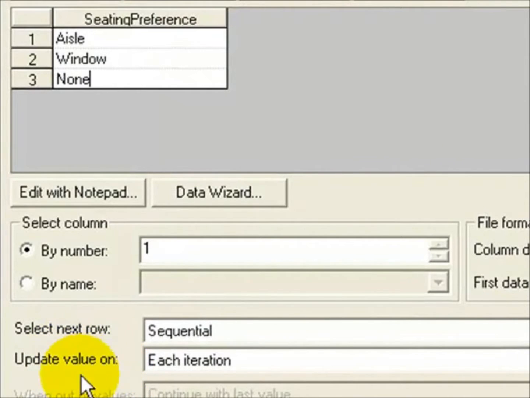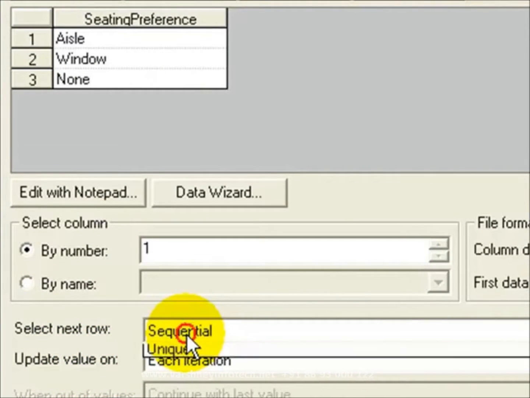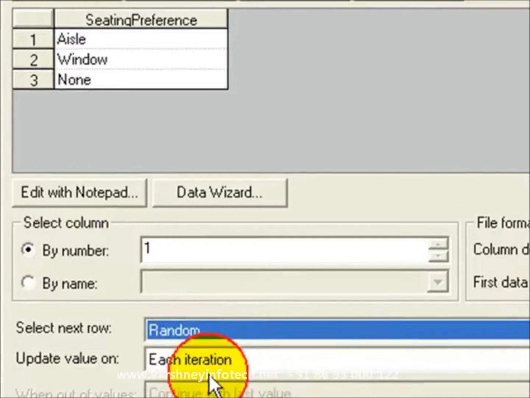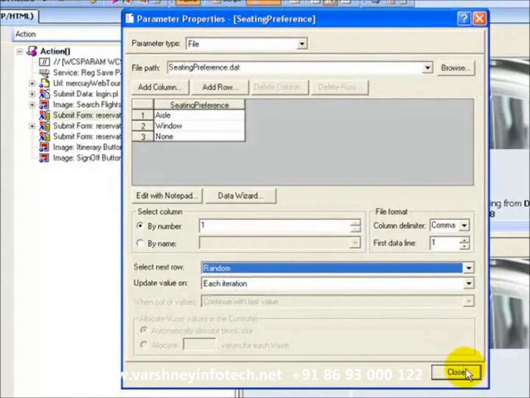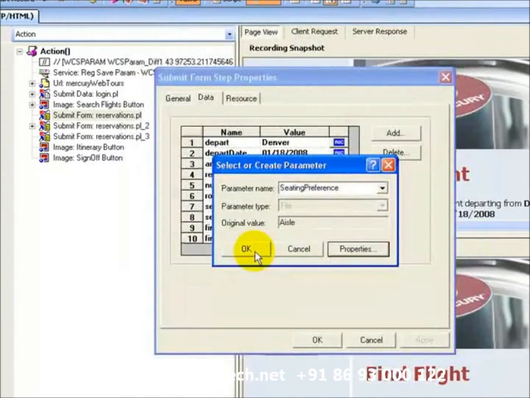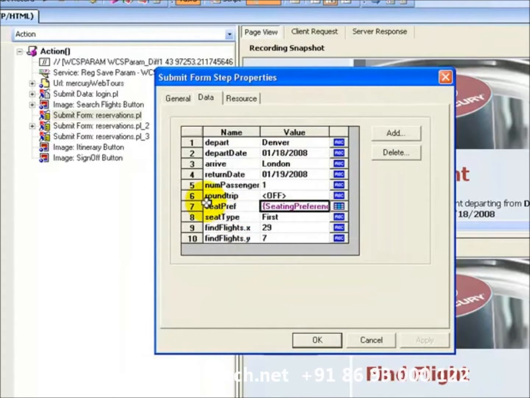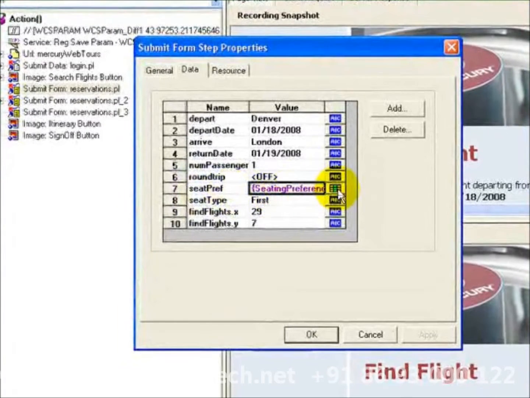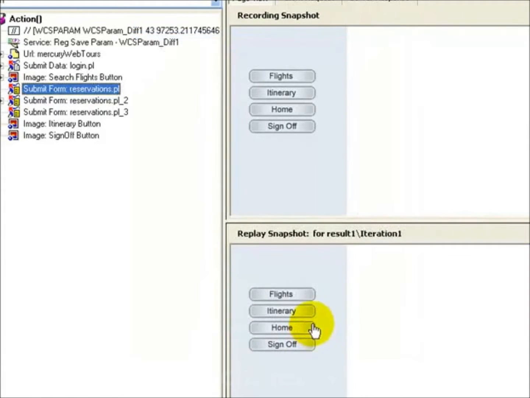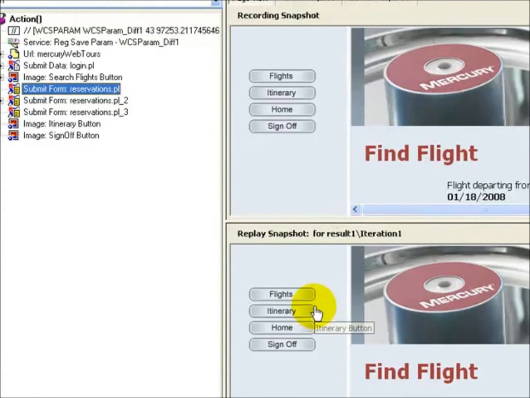Here in this section you can mention the selection criteria. It could be either sequential or maybe random. Let me select random. Close the table. Click OK. In the dialog box, I can very well see the seating preference is parameterized. I click OK. I run the script now.